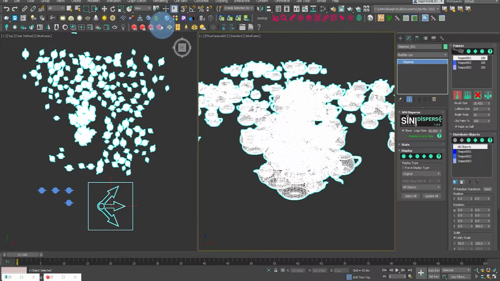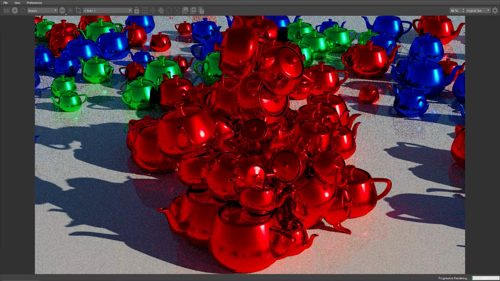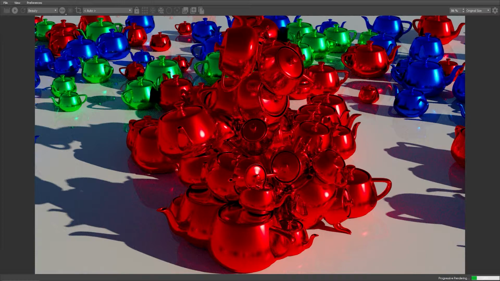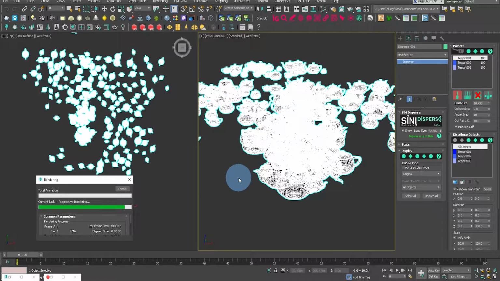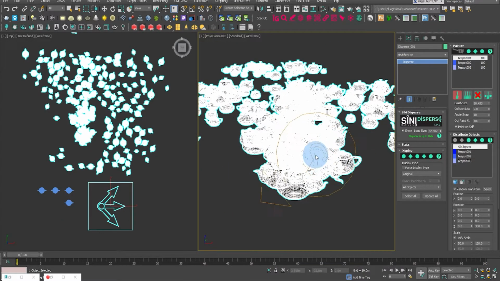A few more, now let's just fire up Redshift. So you can see there's a nice tower of teapots. Worth pointing out, this is not an exercise in how to use Redshift. It's just showing you that our object plugins now work with Redshift.